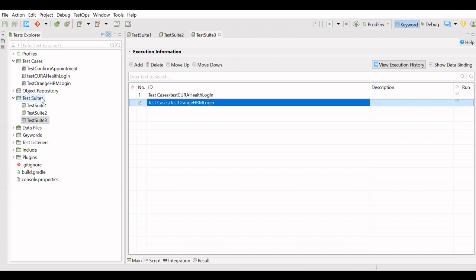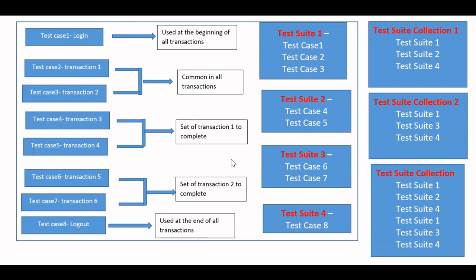Test suite collection is a collection of test suites. When we add the different test suites in the test suite collection, it executes these test suites either sequentially or parallel. We will consider this example for test suite collection, wherein we have taken the 8 test cases.